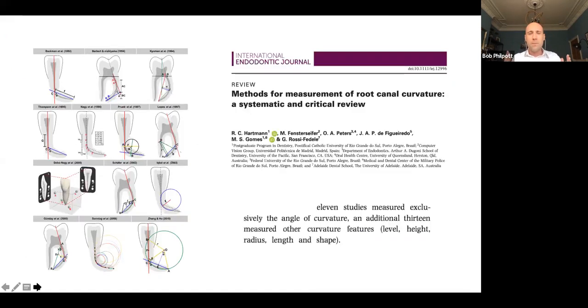And of course, there are a million academic ways to assess the curvature of a root canal system. Even this systematic review mentions the fact that there are 11 studies that exclusively use the angle of curvature. So that's our top left image here from a study originally done by Schneider, where they talked about just the actual angle of the curvature. And that doesn't take into account other things. It doesn't take into account, most importantly, the radius of curvature. But all of this stuff seems a little bit irrelevant to me.